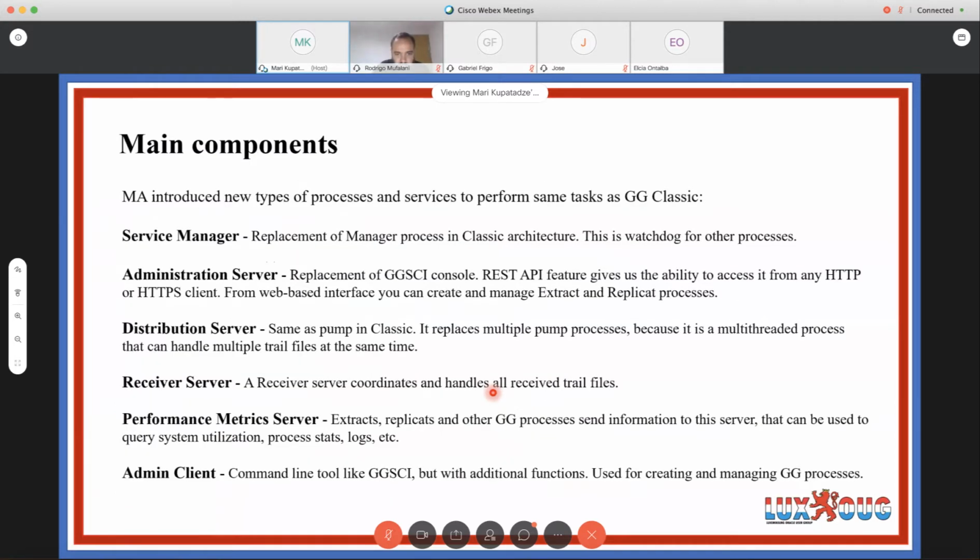So, main components. Oracle Microservices introduced many new types of processes, but actually they do the same tasks as GG Classic. This is brief information about these servers, but the next slides will show you more information, and I'll also show you screenshots from the web interface. Service Manager is a replacement of the Manager process in Classic architecture. This is like a watchdog for other processes.